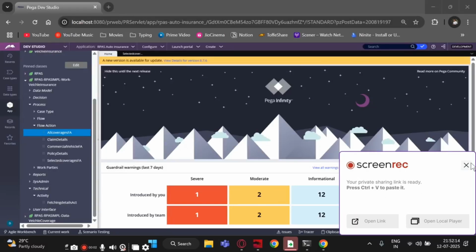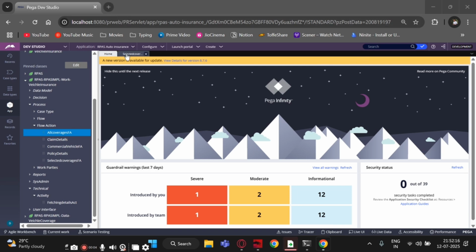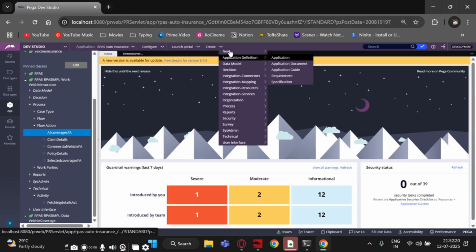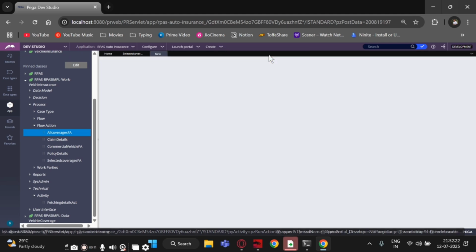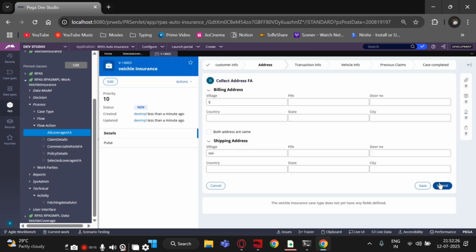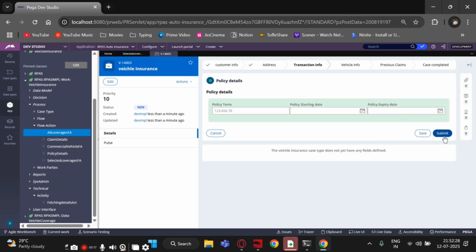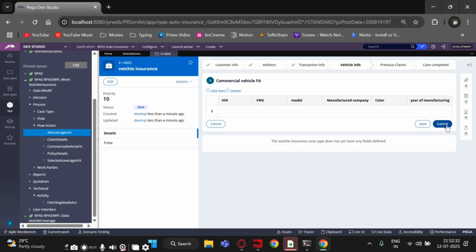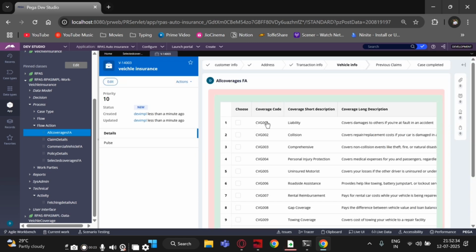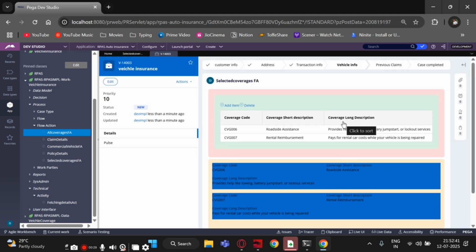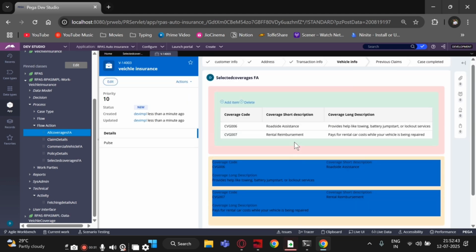In this video, we are going to see how to achieve this screen by using which screen. Let me create a case so that I'll show you. In the previous video, what we have done: after selecting these things, the selected policy should come in the next screen. That's what we have done in the previous video.